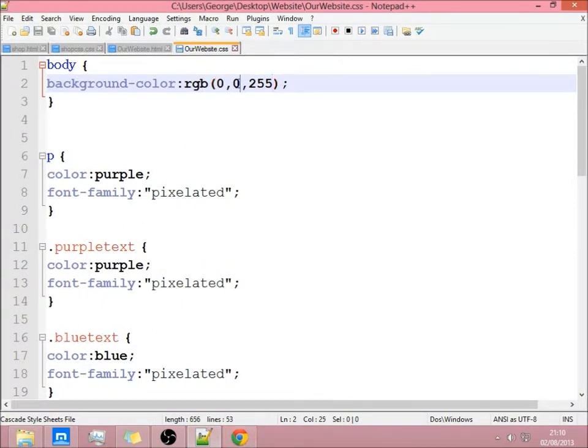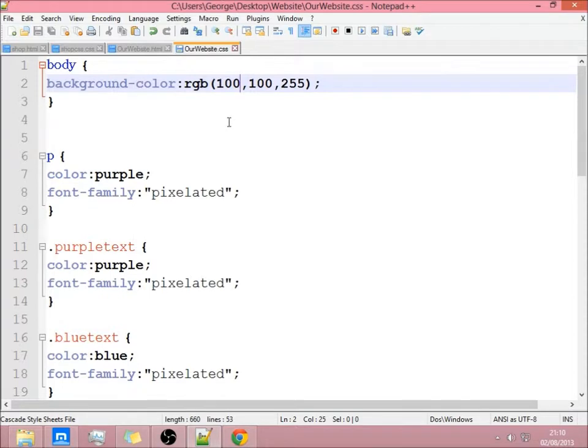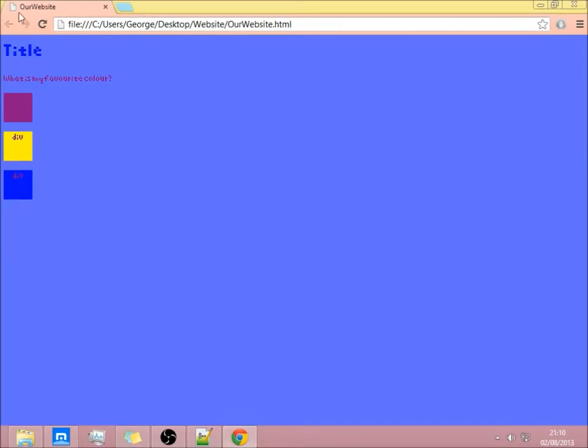But if we say 100 of green and 100 of red, and we go back, now it's sort of a teal colour. There's less blue. Maybe only 50 red. See what that's like. There you go. That's quite nice. So that's how you do background color.